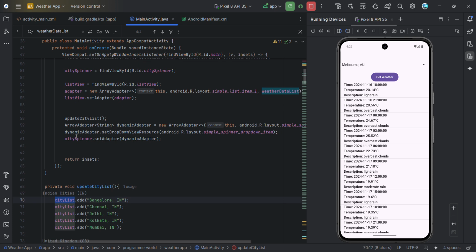Okay, and once we have it, then in the city spinner we will again use a dynamic adapter to add this list one by one, and then showcase over here. So showcase in this spinner.